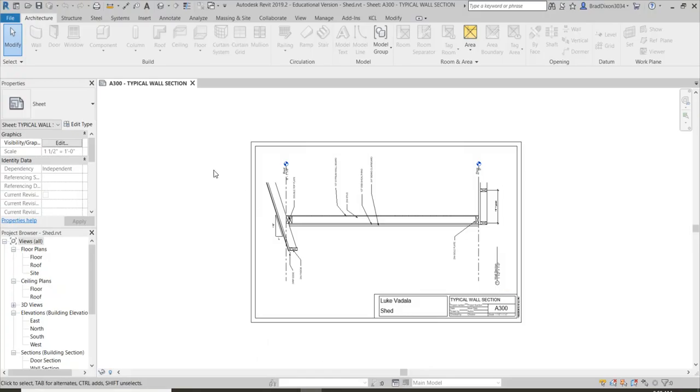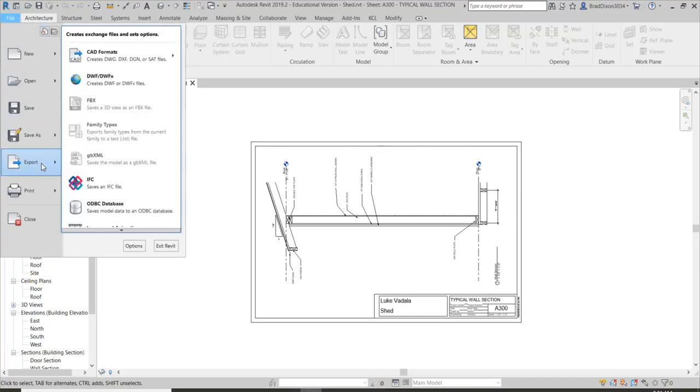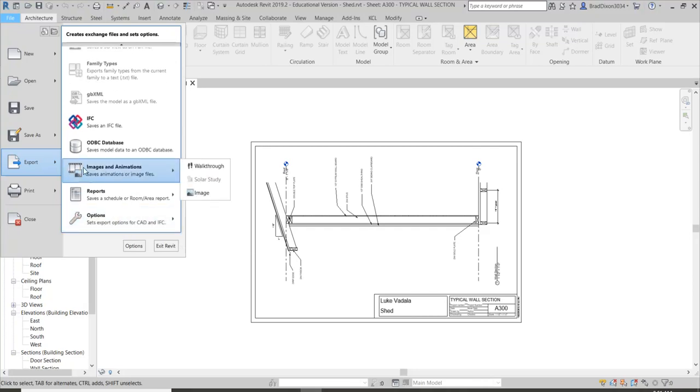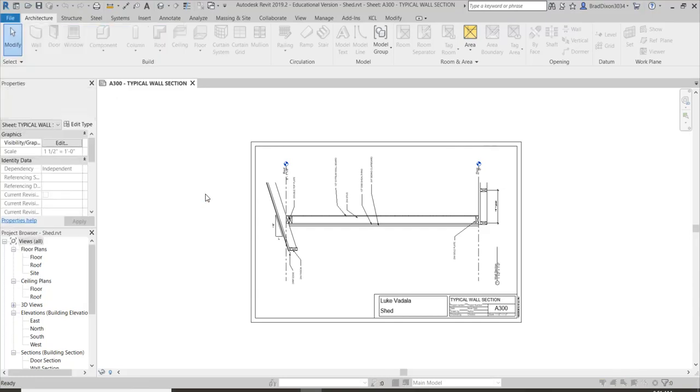The other thing that you can do, whenever it comes time to add these to your portfolio, you are going to need to have this as an image. So in order to do that, I go up to File, Export. I click the little caret, or hold down on the little caret, and I choose Images and Animations, and I choose Image.